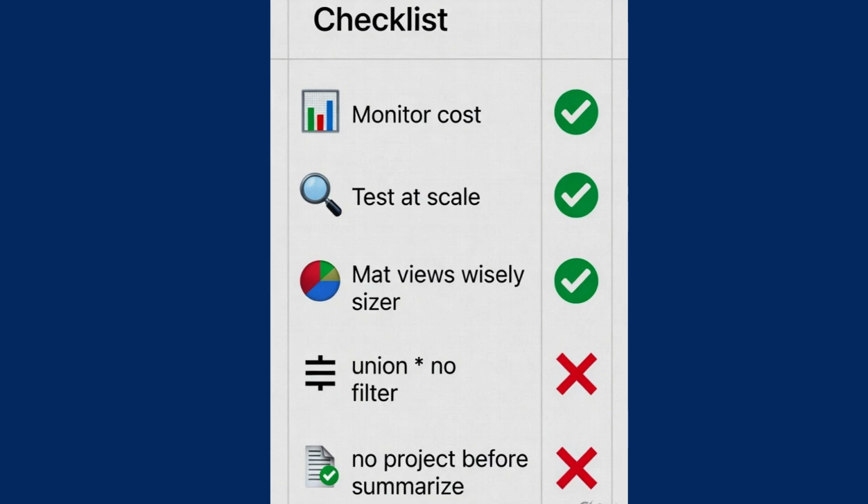Red X's for the silent killers to avoid. Union * with no filter. Scans every historical table without pruning, massive waste and slow startup. No project before summarize, carries useless columns through aggregation, burns memory and time for nothing. Keep this checklist in mind. Green habits keep queries fast and clusters happy. Red anti-patterns quietly inflate costs and latency. Build the good habits, eliminate the bad ones, and your KQL stays performant, cost-effective, and production-ready every time.